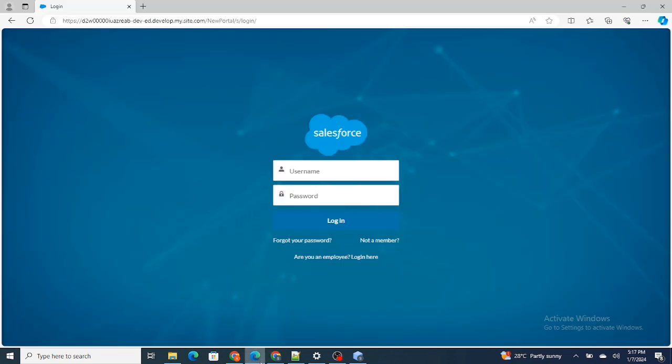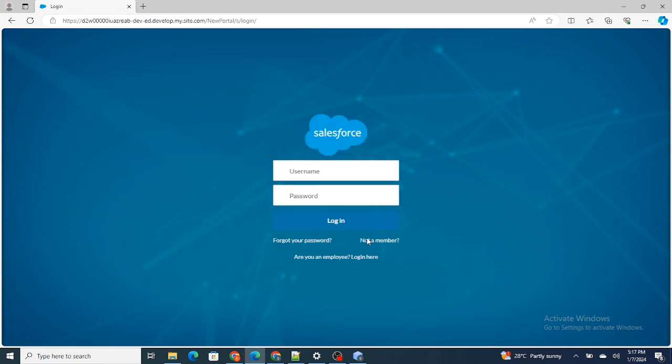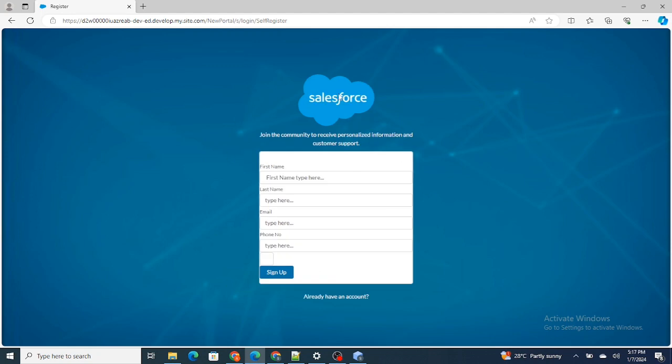So in the previous video, what we did was we had this login form, and once the user clicks on not a member and tries to register, he will get this kind of a form that we have created. Inside this form there are multiple fields. These are the few necessary fields with the help of which we are going to create a community user.